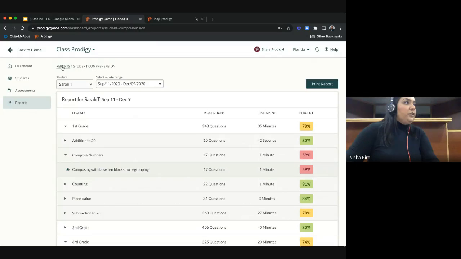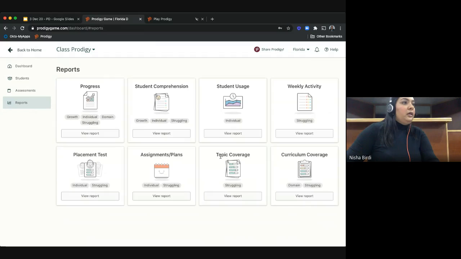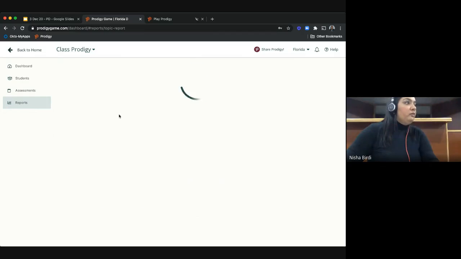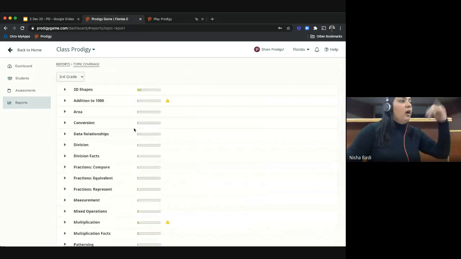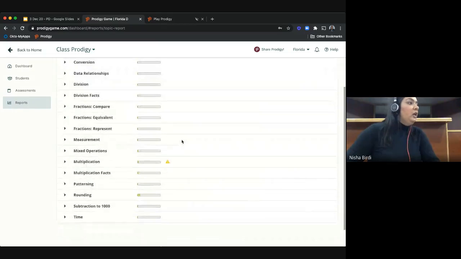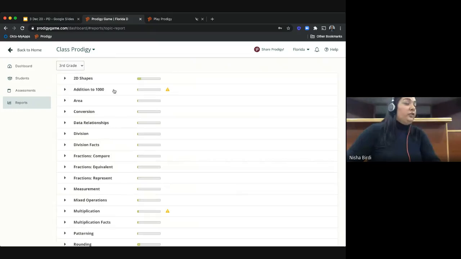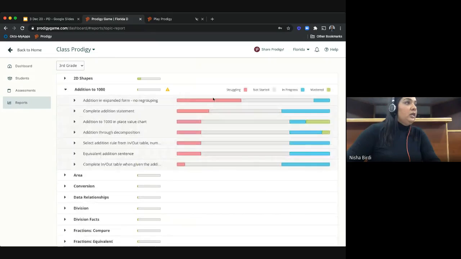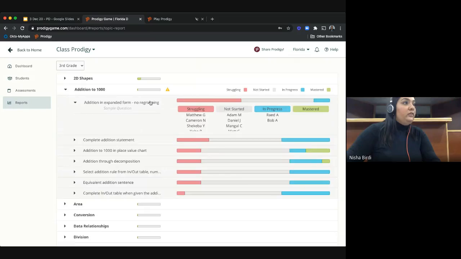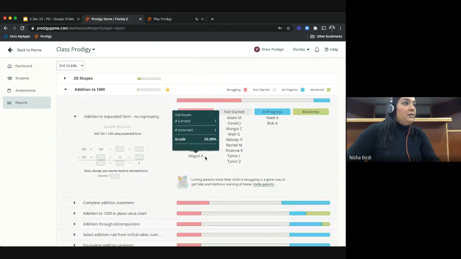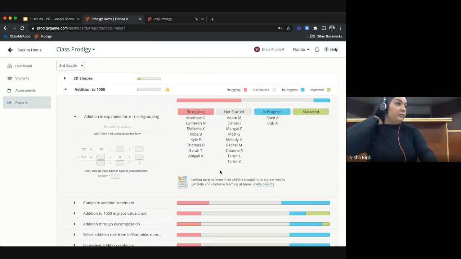And the other 2 reports that I want to highlight is your topic coverage and curriculum coverage. So topic coverage goes hand in hand with creating that targeted assignment. You get to target skills in individual students or groups of students. So topic coverage will list all of the topics here just the way they're listed when you're creating an assignment. You'll have caution signs beside where students are struggling a little bit. So addition to 1,000. You'll have this red bar here, and we're seeing that there are about 8, 9 students that are struggling in this specific area.